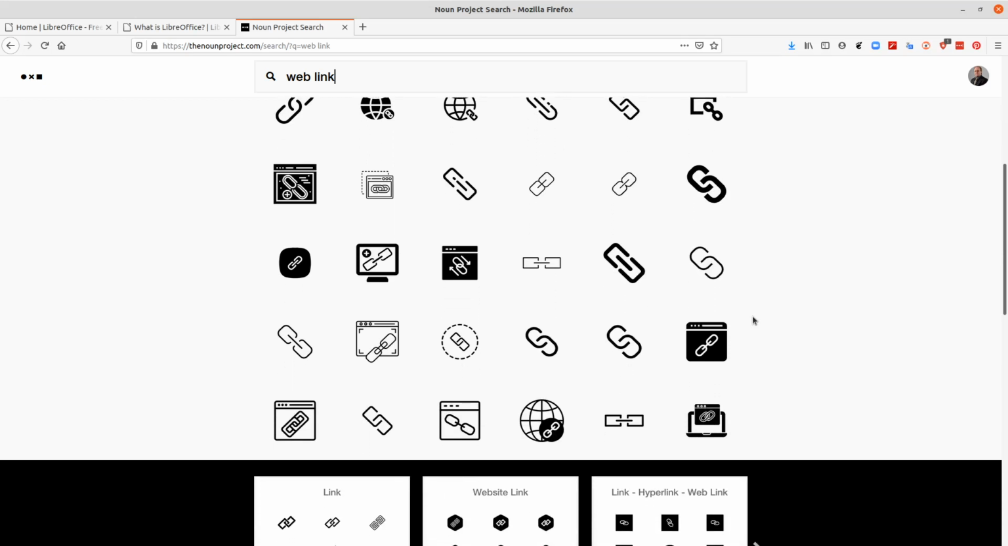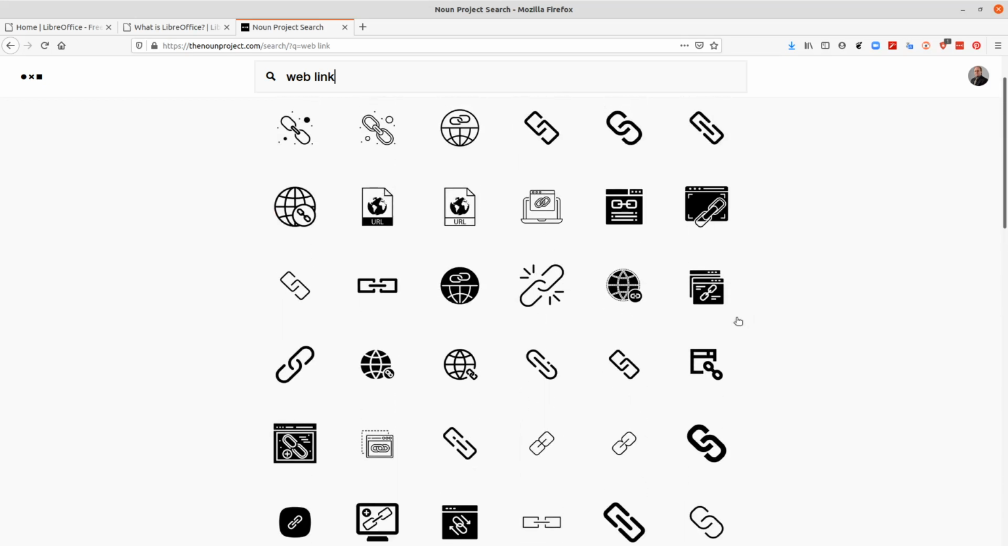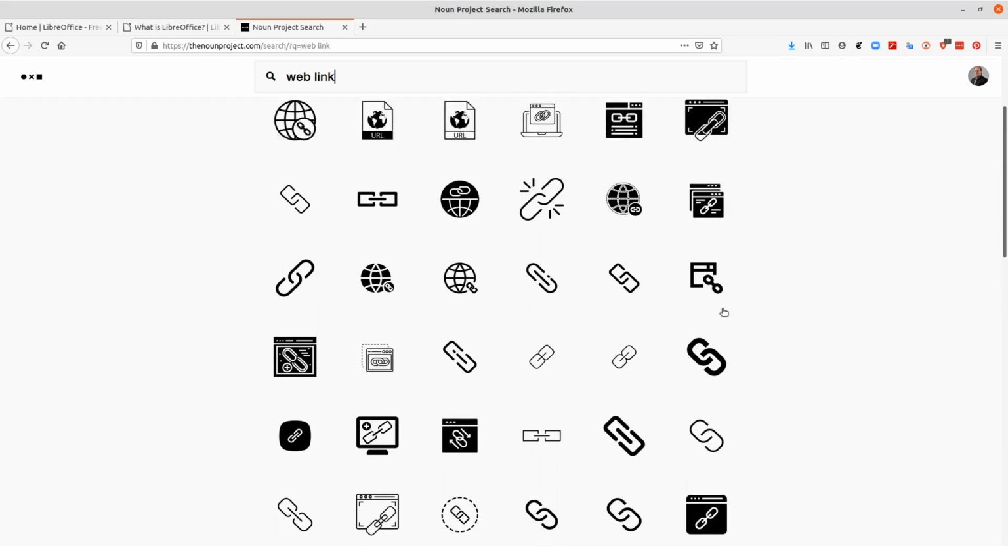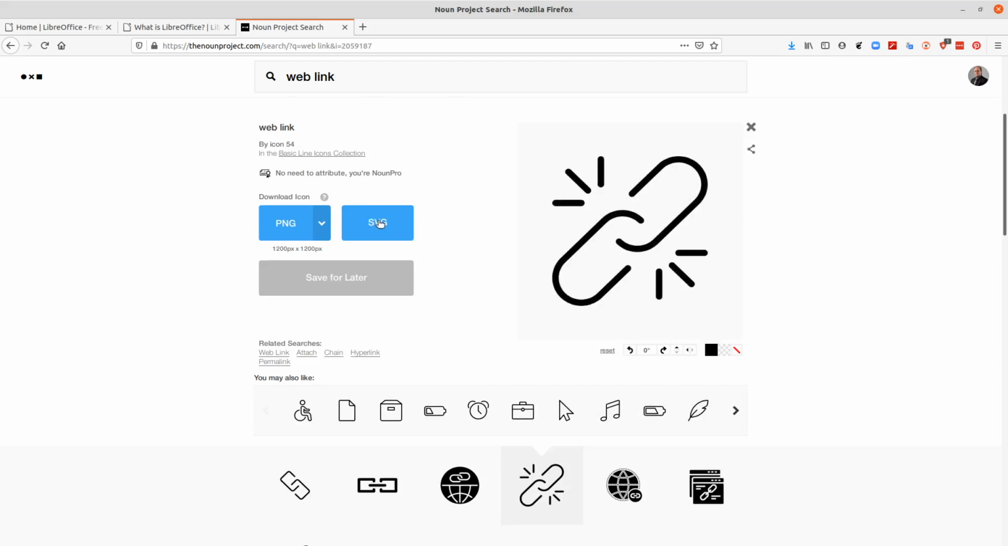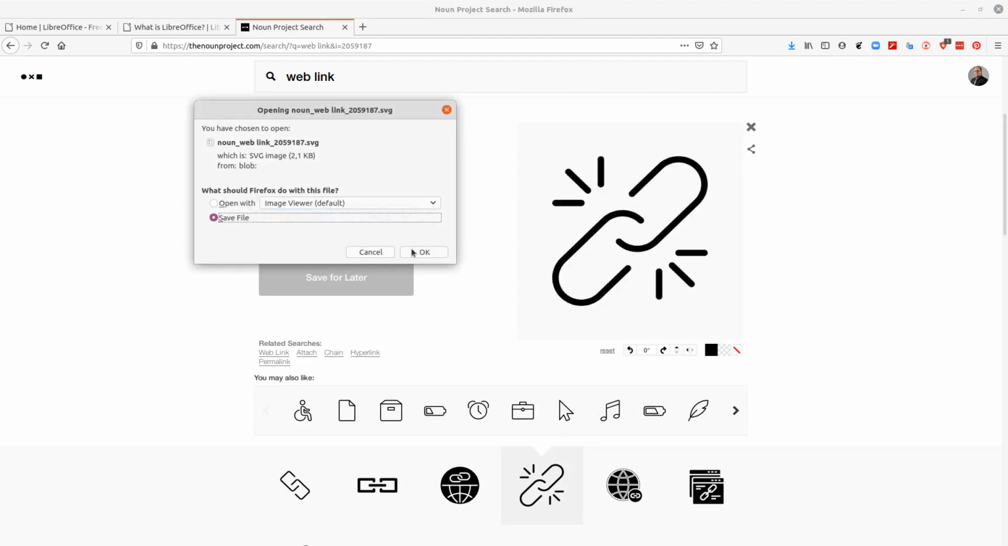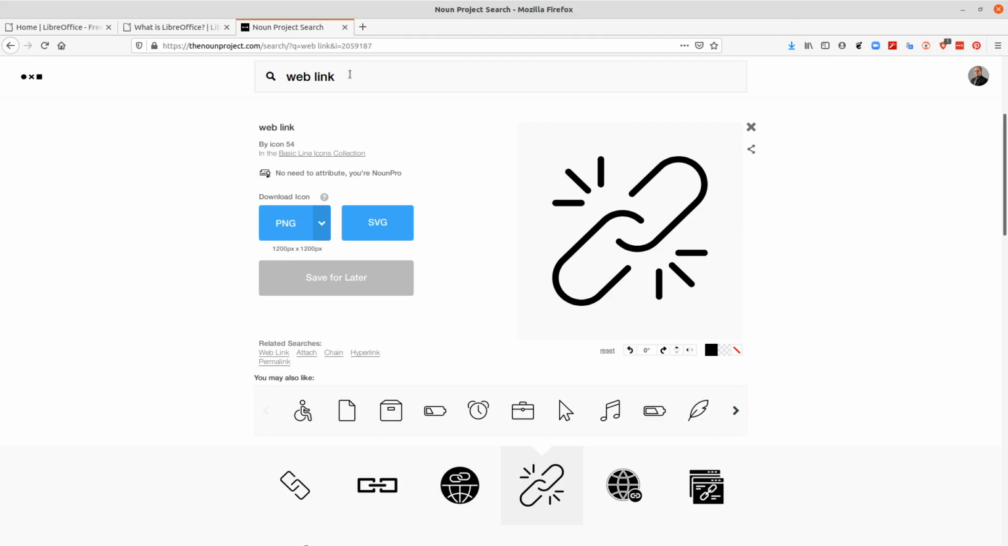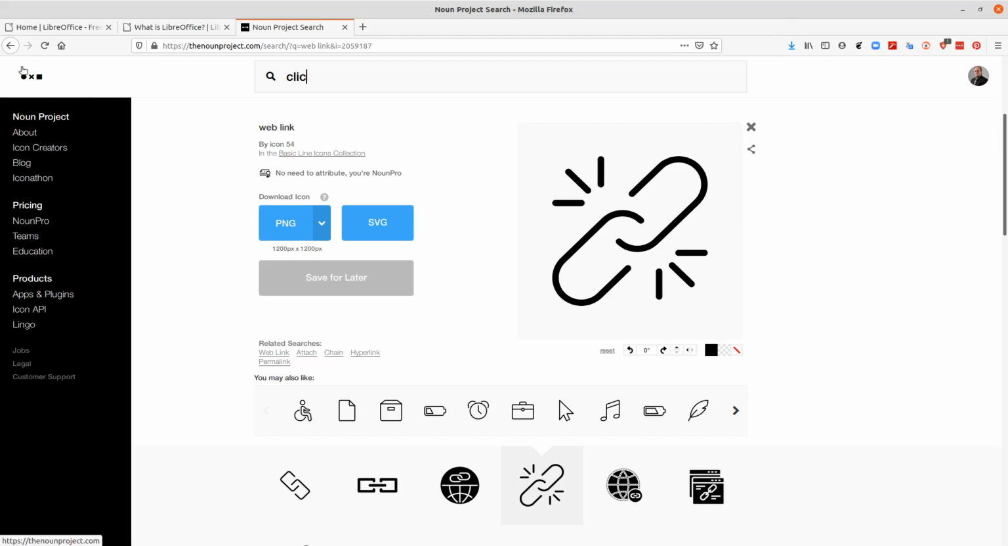So maybe I want to use, let's use this one here. It's not too overwhelming. So we'll use that one. We'll save it. And then I want an icon that represents click. So I search for click.